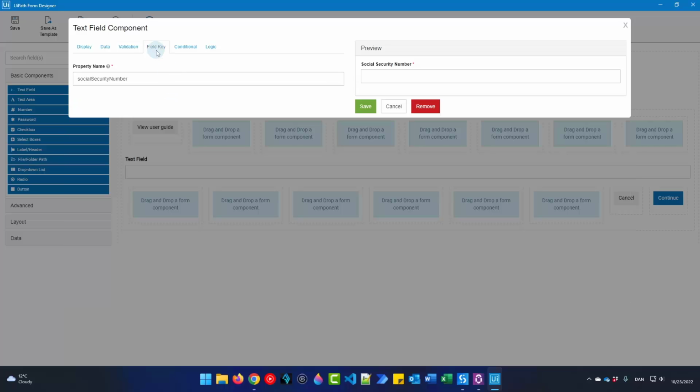I can go up to the field key, and here you can see that this field key is called social security number.